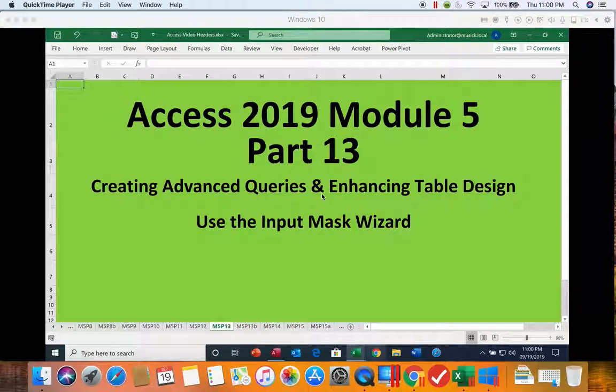This is Access 2019 Module 5 Part 13. We are looking at input masks in this segment, and we're going to be using our input mask wizard to format a phone number field. So let's go ahead and get into our database.